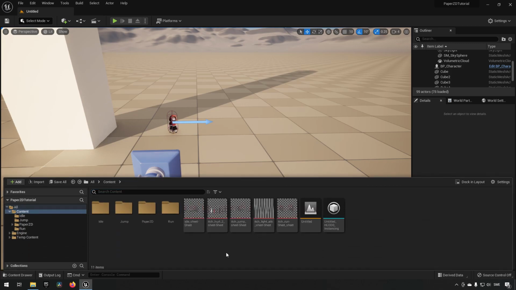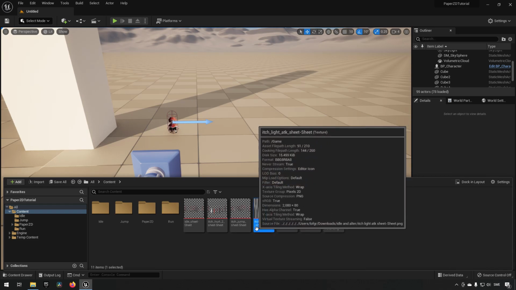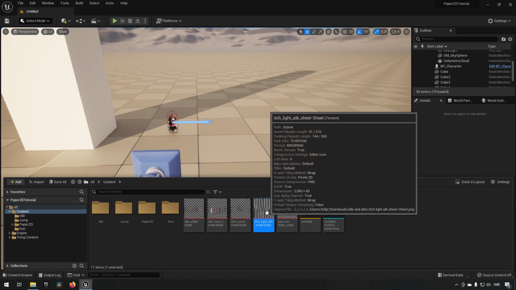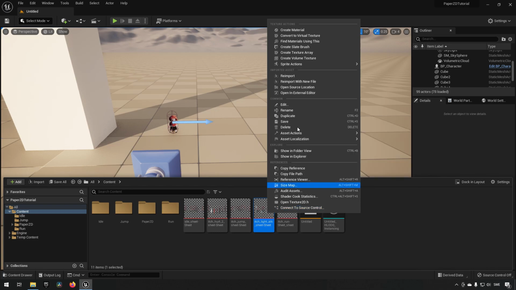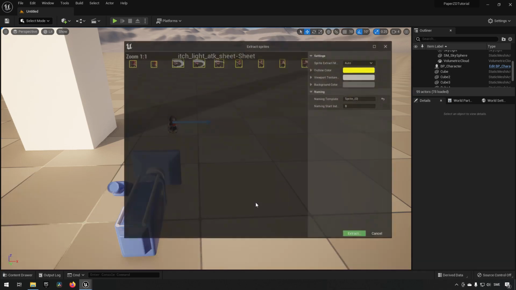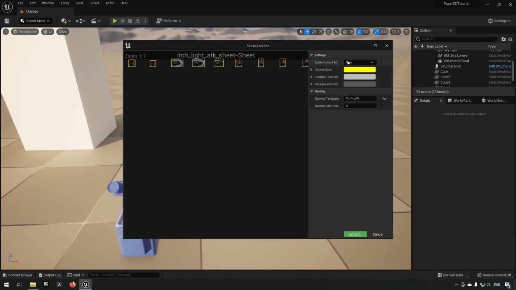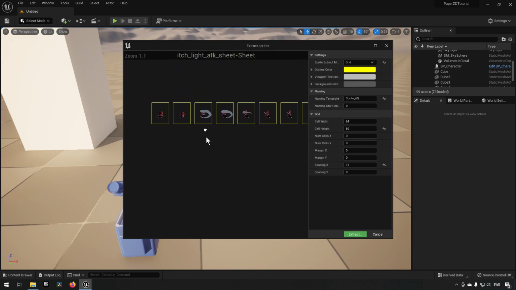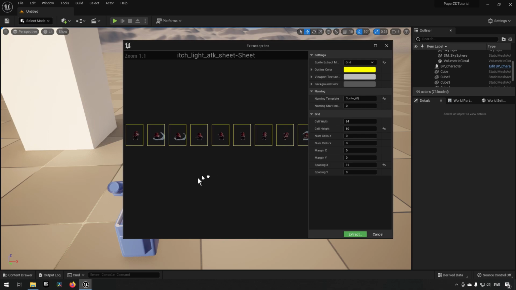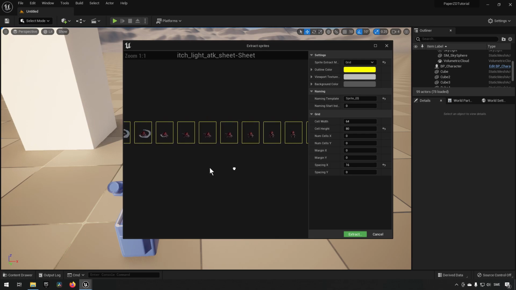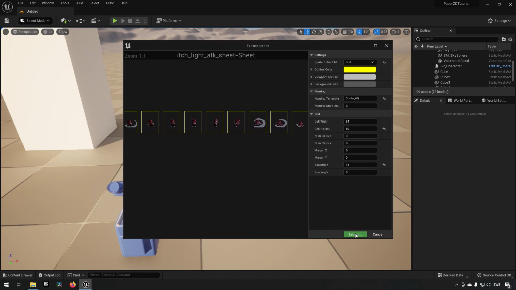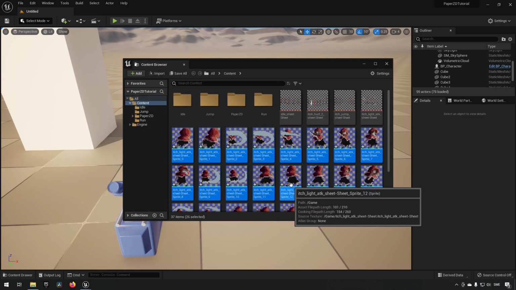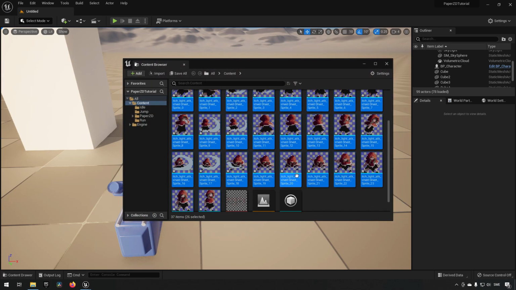To start off with, we will be taking our light attack sheet here that we imported in the very first episode, and we're going to be extracting sprites from that. We'll create a grid, and we will make it width 64 and spacing 16 in X. I believe that was correct. Looks like the character is in the middle all the way, so that looks good. So let's extract that. So now we have all of these sprites here.